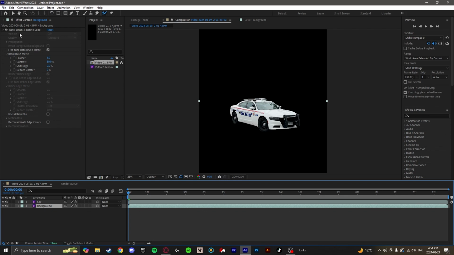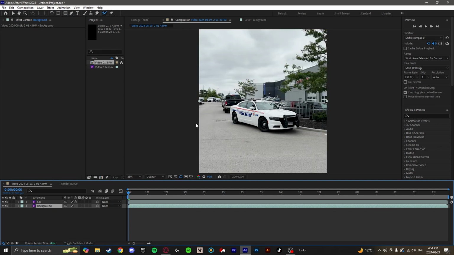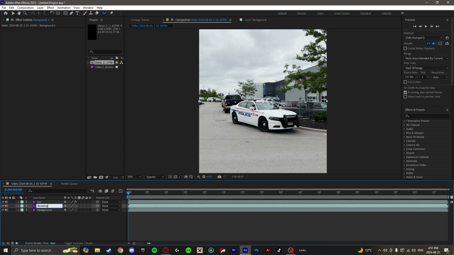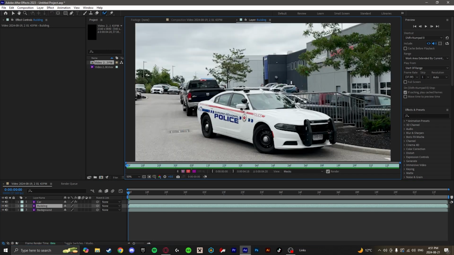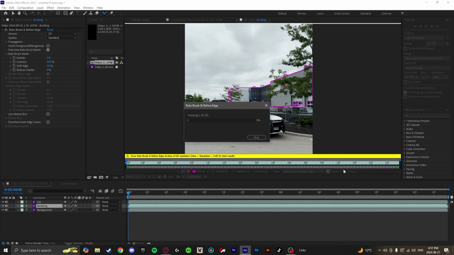And then on the background clip, what you want to do is delete the roto brush off it. So now we can see we have the car clip and this. Then to roto brush another clip, just duplicate your background, rename this to whatever. So I'm going to do building, and then click on roto brush, double click, and start with roto brushing your building. And then same thing, you want to just click freeze and let it render.